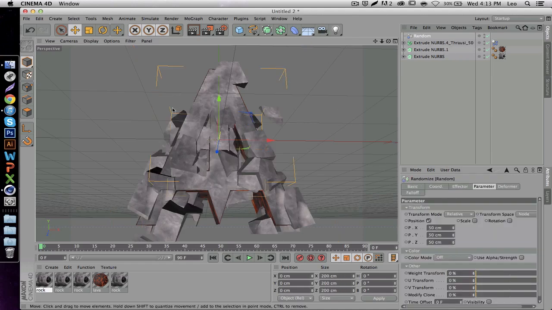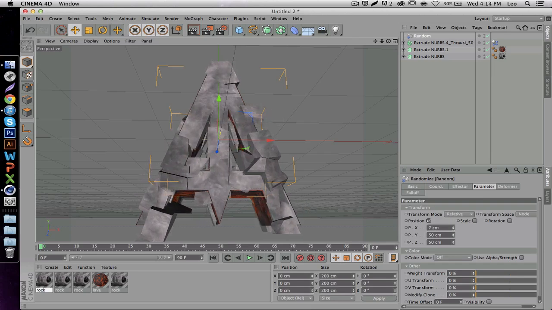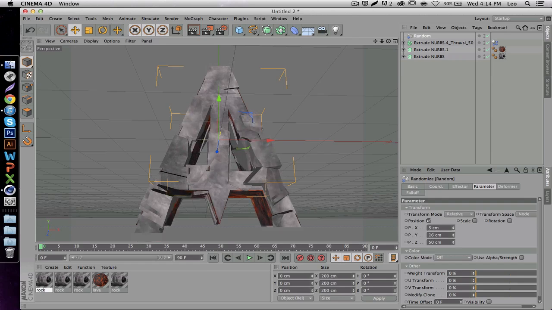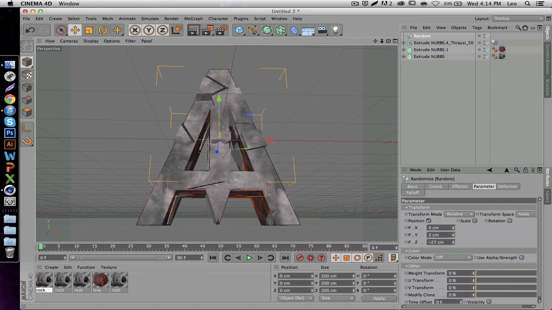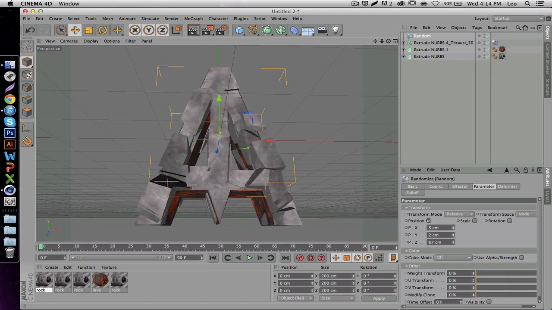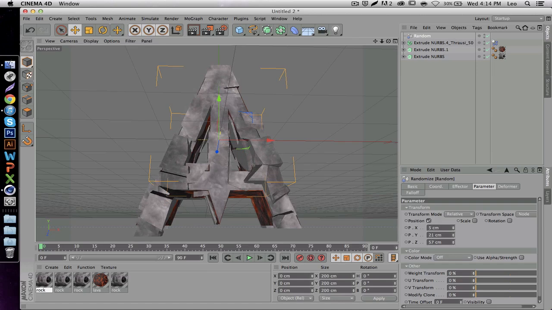So now we're just going to tweak the settings a bit for our random effector. You go in the Parameters tab on the Randomize, and you're going to try to get your pieces to be as aligned to your logo as possible. So just move them into place a bit, like that, and then, a bit more separate.